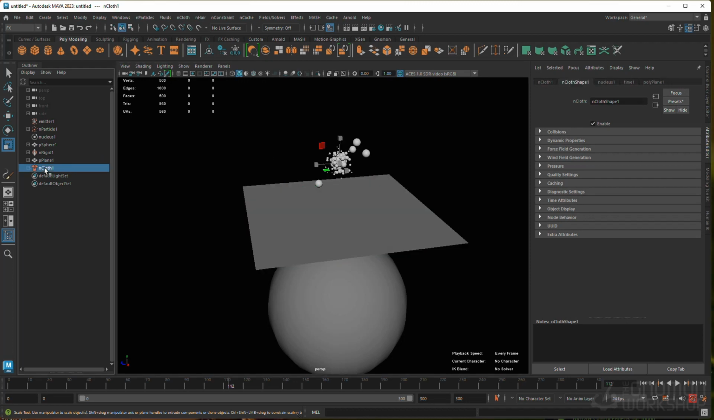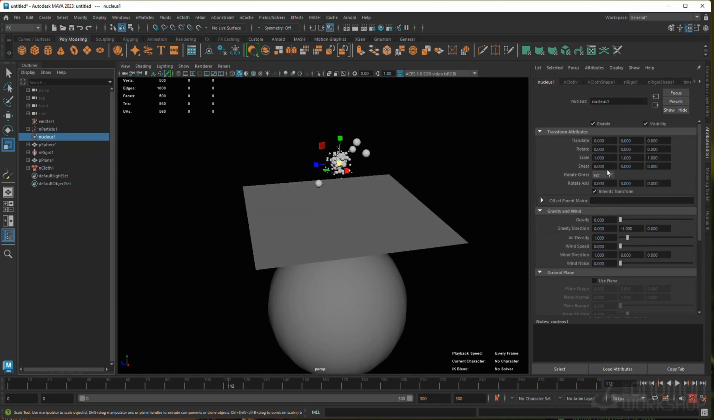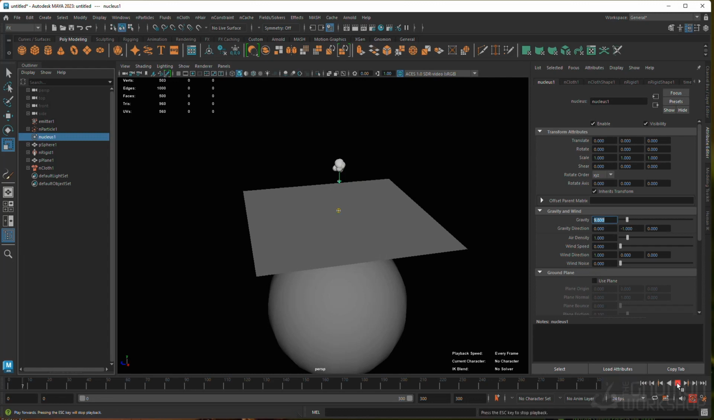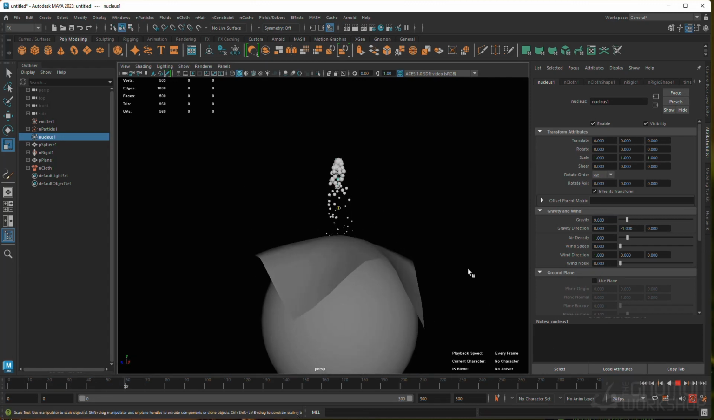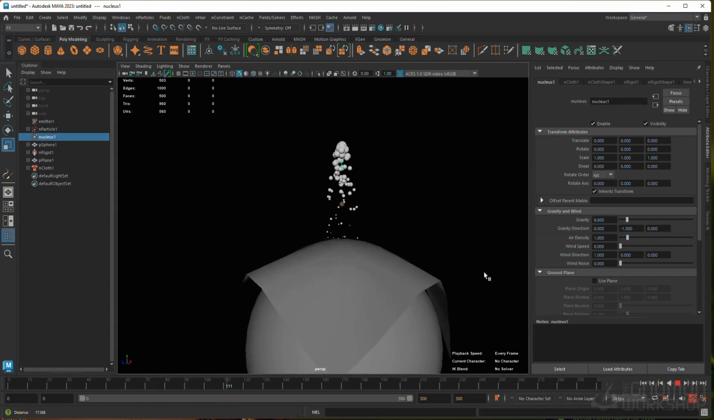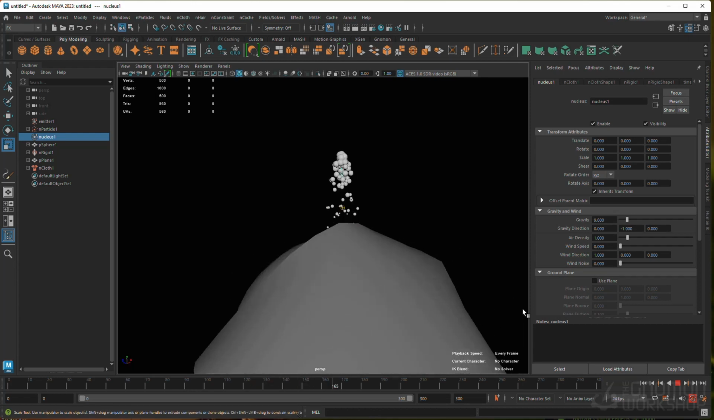So I'll just select Nucleus here, set the gravity back to 9.8, and then play. And now we have a cloth system that's also interacting with the particle system as well as the rigid object as well.